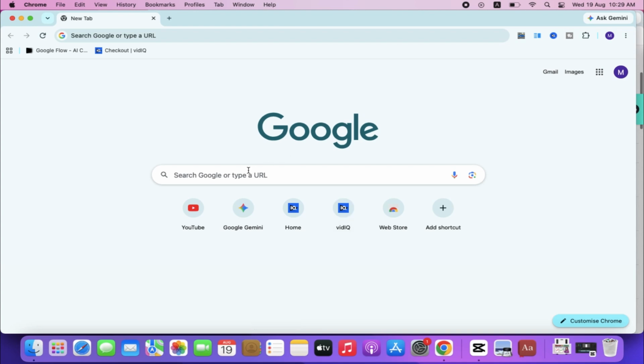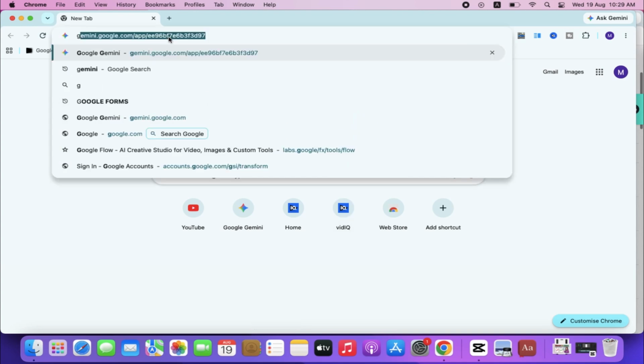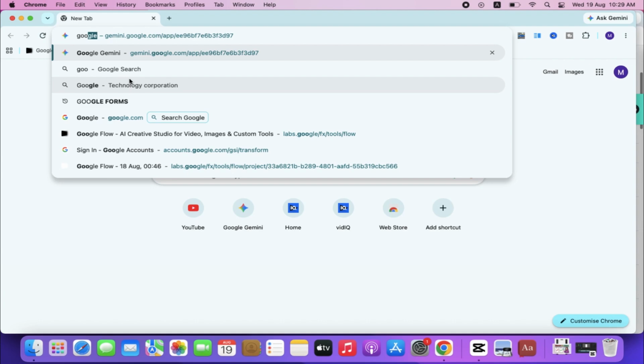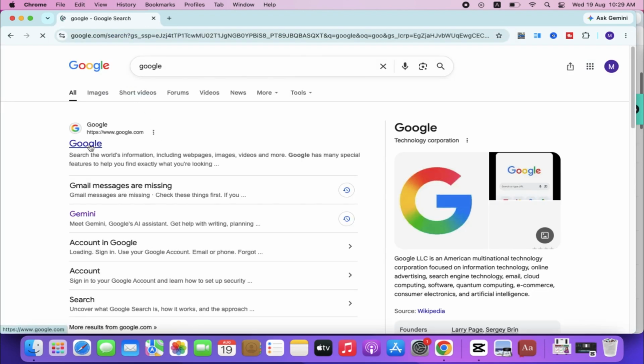How to download old version of Google Chrome. Here's where you can find Chrome versions for different platforms and system versions. Let's get the version you need.